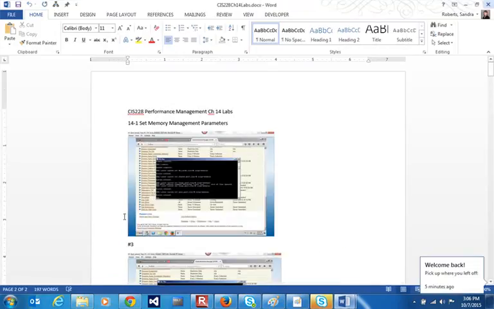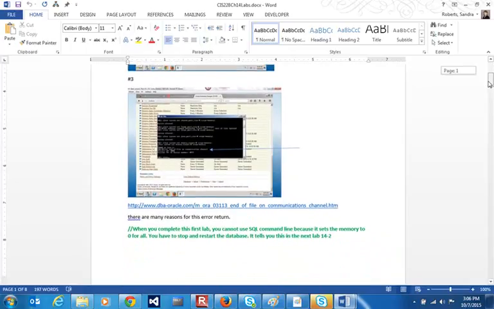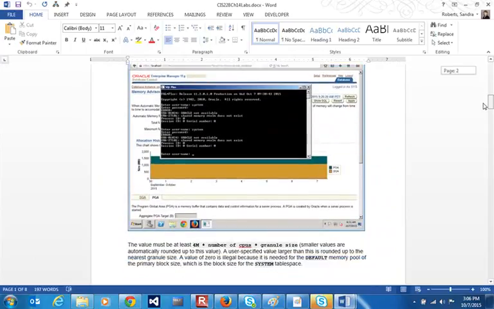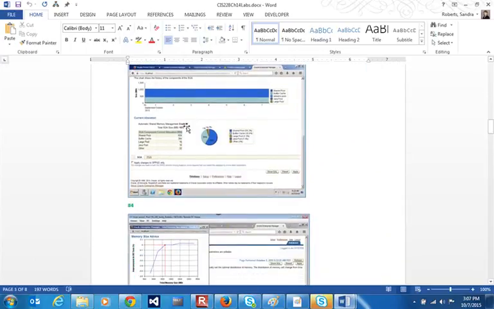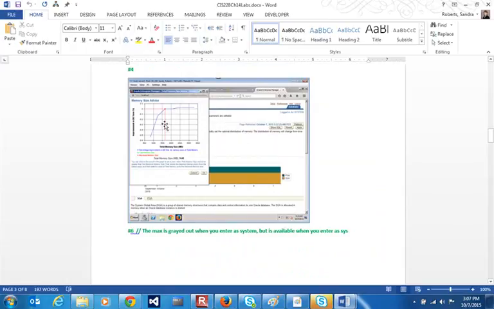So the first lab is to set the parameters of the different memory areas. Then the second objective is to use the advisor, and that's pretty straightforward, actually. In lab 14.2, we're looking at the breakdown of memory in those 5 areas that we set to 0, and looking at the graph. It tells you right there that you can use the graph itself to increase the memory, decrease it, or whatever.